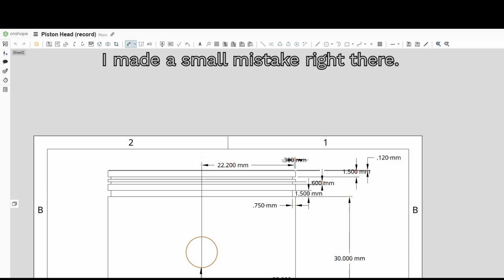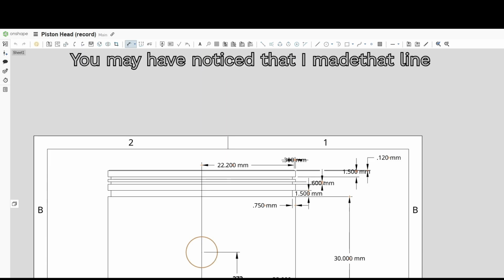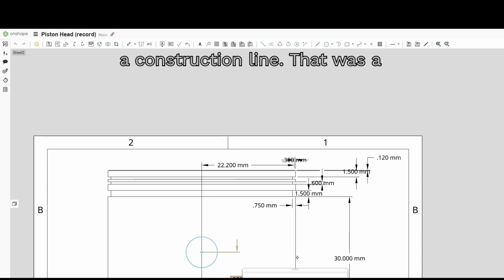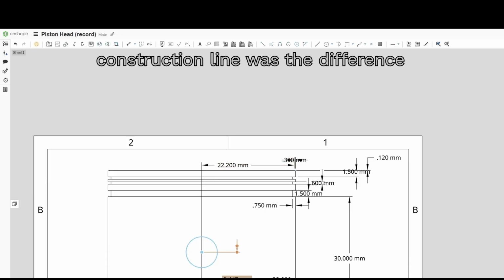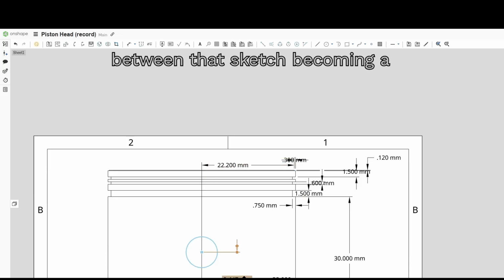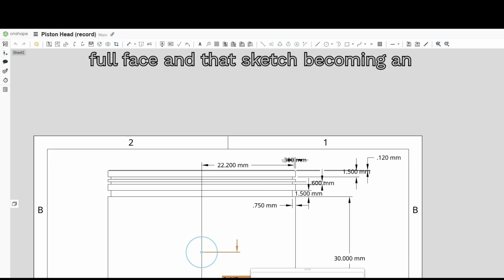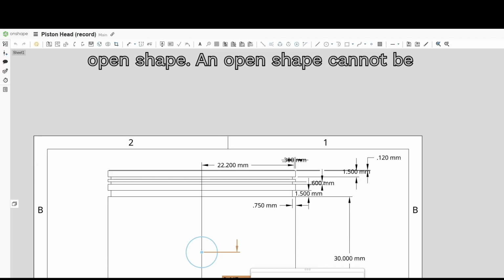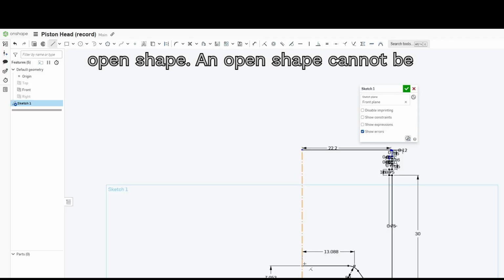I made a small mistake right there. You may have noticed that I made that line a construction line. That was a mistake. That line becoming a construction line was the difference between that sketch becoming a full face, and that sketch becoming an open shape. An open shape cannot be extruded.